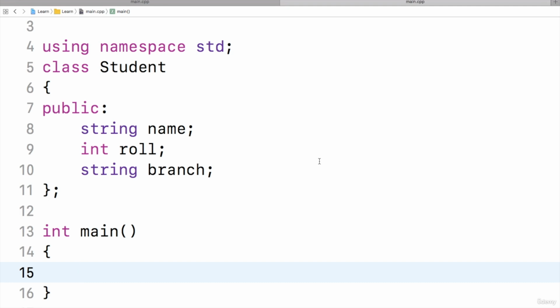In this video, we'll talk about serialization. Serialization is a process of storing and retrieving the state of an object. That is, suppose I want to store the student information in a file, and again I want to retrieve the information of a student from a file.